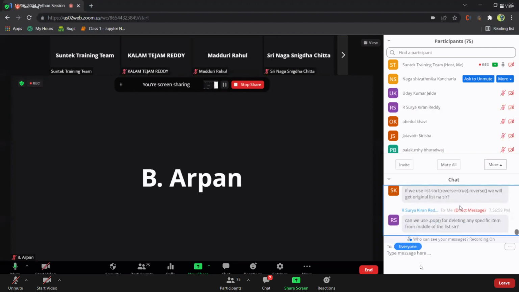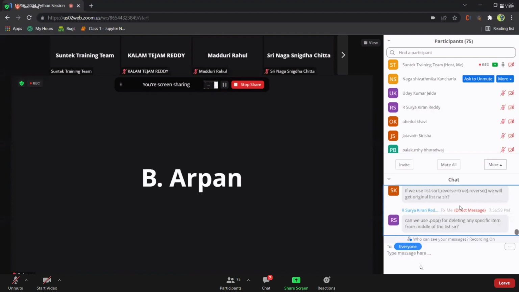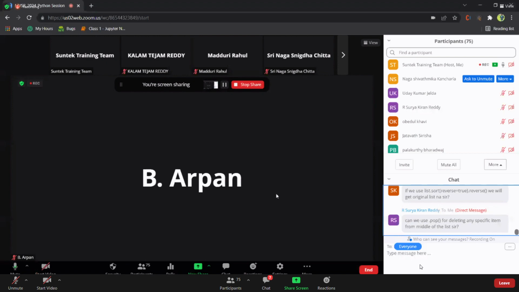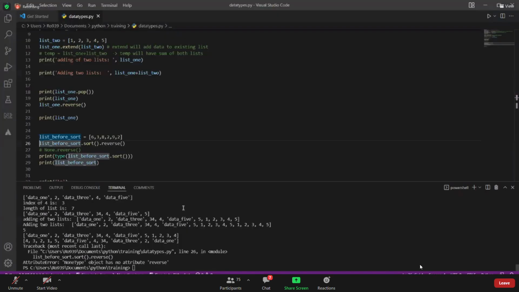So can we use dot for deleting some specific items from the middle of any list, sir? So yeah, there is an operator to delete some variable. We'll get to that when I explain it. There is a concept called splicing the entire list, so maybe we'll discuss that at that point instead of discussing it right now.